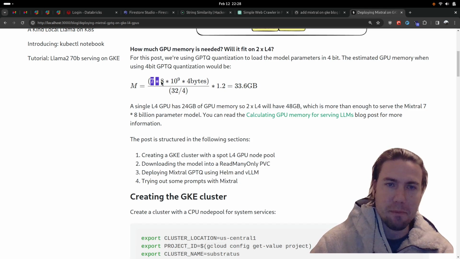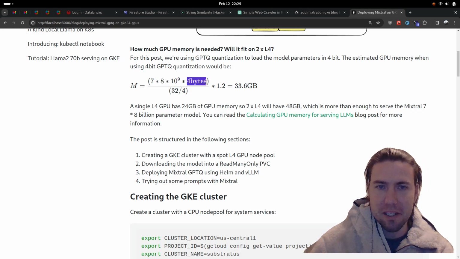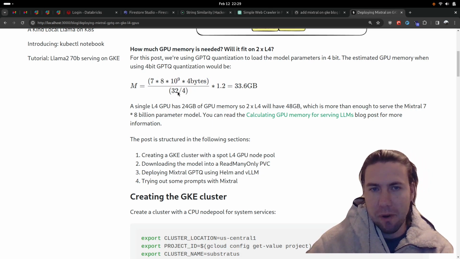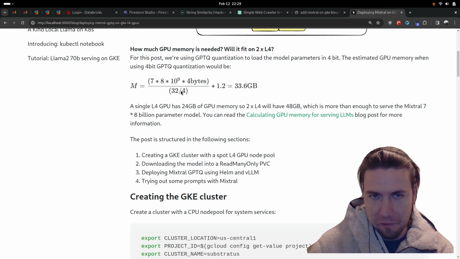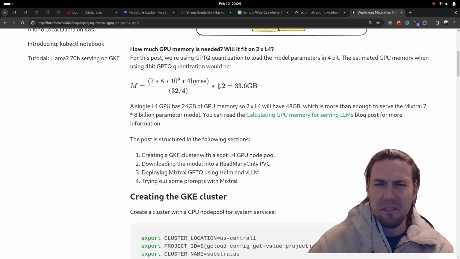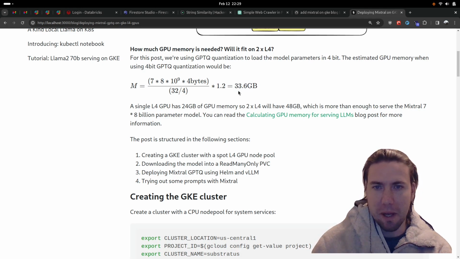Effectively, you do 7 times 8 because there are 7 models of 8 billion parameters, and this represents a billion, and each parameter is 4 bytes. And normally when you load it in 32 bits, it would be divided by 32, but because we're using only 4 bits, we divide it by 4. And then we have some overhead, which is 20%, and then the estimated GPU memory would be around 33.6 gigabytes.